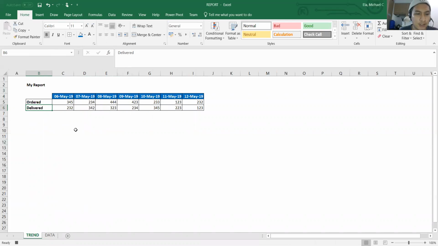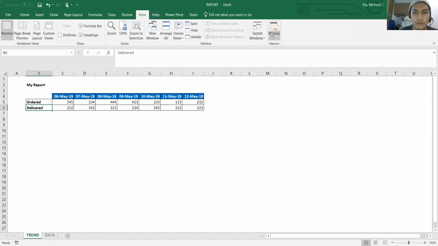So let's go to this button here. You see this icon here with a macro is called recording. So this is the stop button. You can just click here to stop the recording. Now to see the recorded macro, you can go to Macros and View Macros.